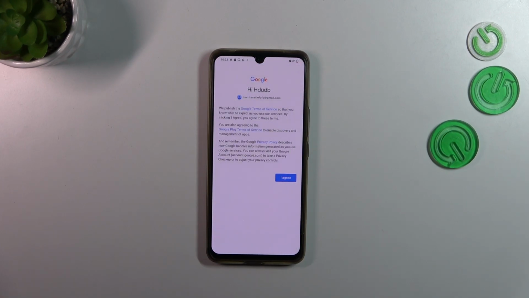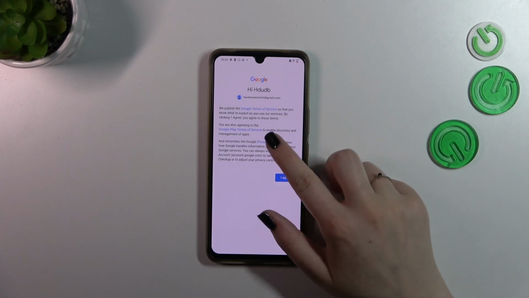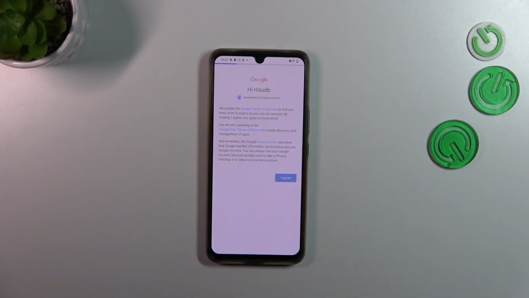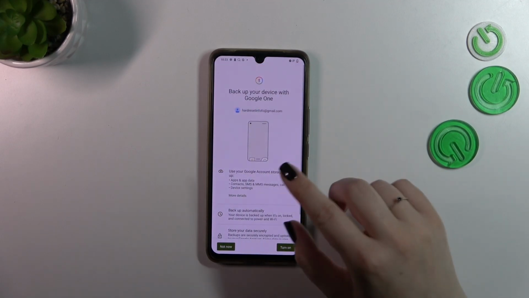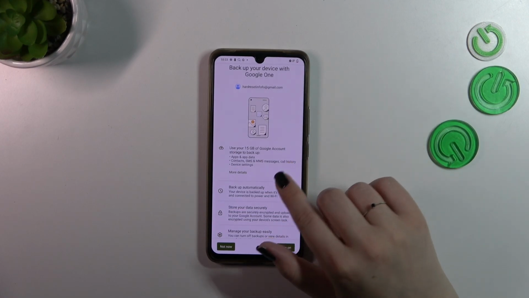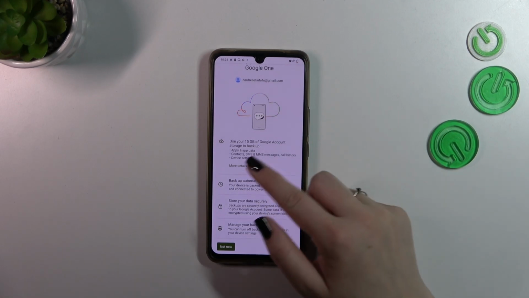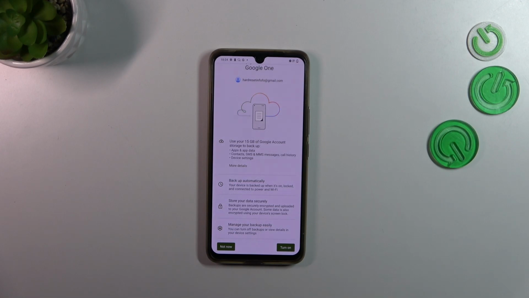Here we've got Google Terms of Service and Privacy Policy, so of course you can read it, just tap on it, and here you've got the info. Let's tap on I agree after reading. Here we've got also the shortcut of the backup and storage info, so as you can see you can use 15 GB of the Google account to backup apps and apps data, call history, contacts, device settings and text messages. Of course you can tap on more details and learn more.